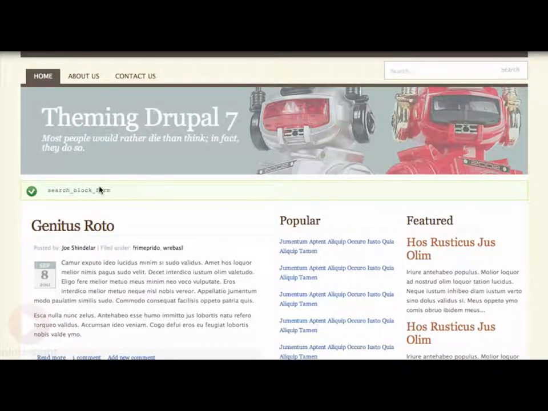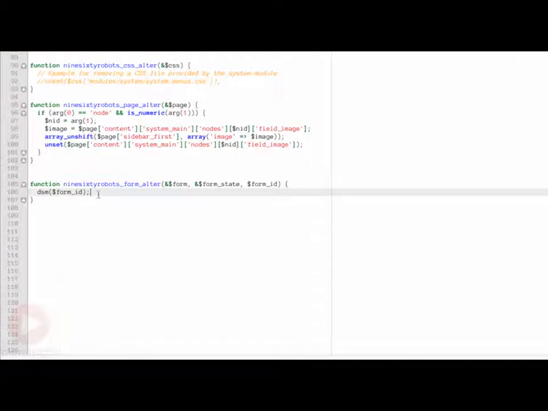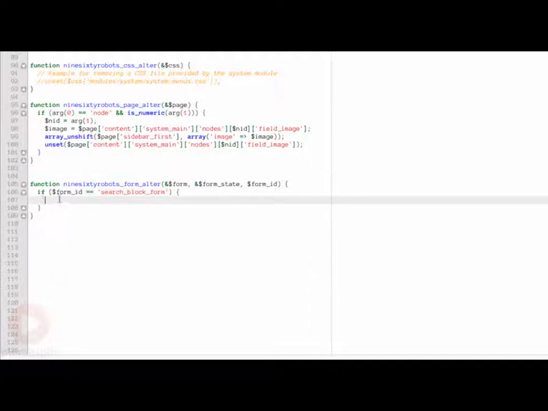Now that I know the ID of the form that I'm working with, I can target alterations to that specific form. Inside of my template.php file, I can now go ahead and remove this debugging line, DSM form ID, and I'm going to add an if statement in here that says if form ID is equal to search block form, go ahead and perform any code. So now I'm only going to perform alterations on the form if it is in fact this search block form.